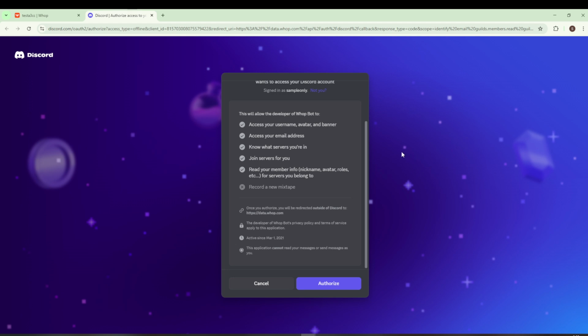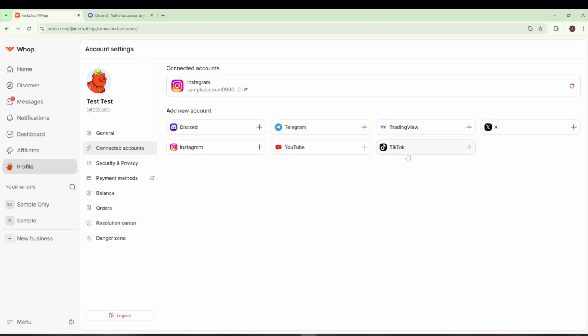After you've clicked Authorize, you will be automatically redirected back to your profile page on whop.com. If everything has gone smoothly, you should see a confirmation message or an indicator showing that your Discord account is now successfully connected to your profile.